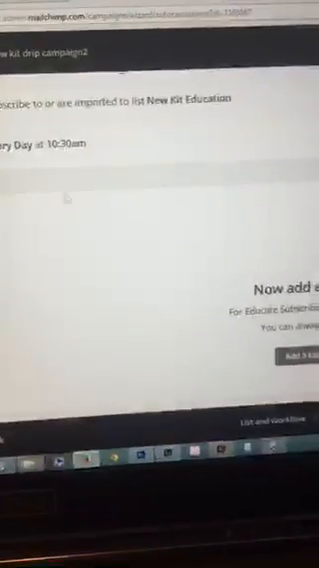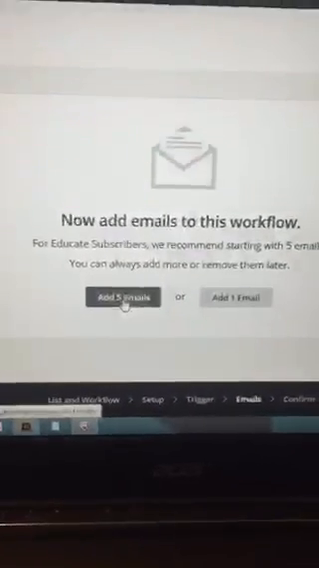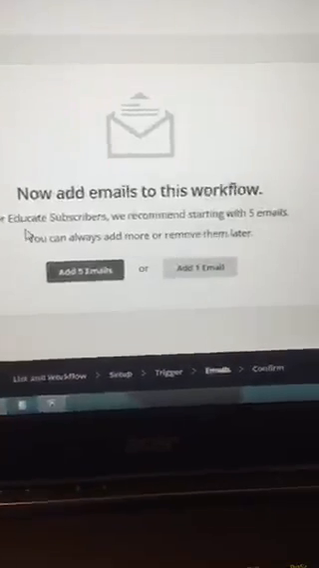So now we want to add emails. These are our templates that we're going to set up, okay? It lets you add 1 email at a time or add 5 emails. So I'm going to add 5 emails, and you can add more if you want to, okay?